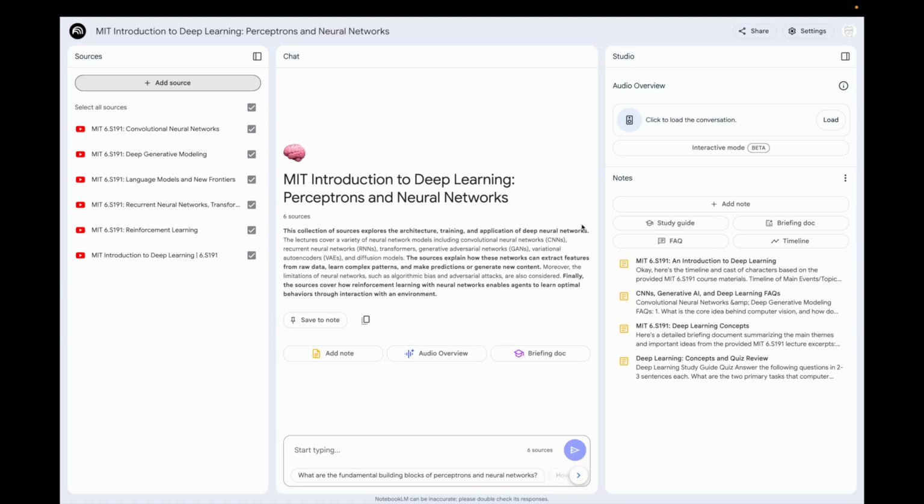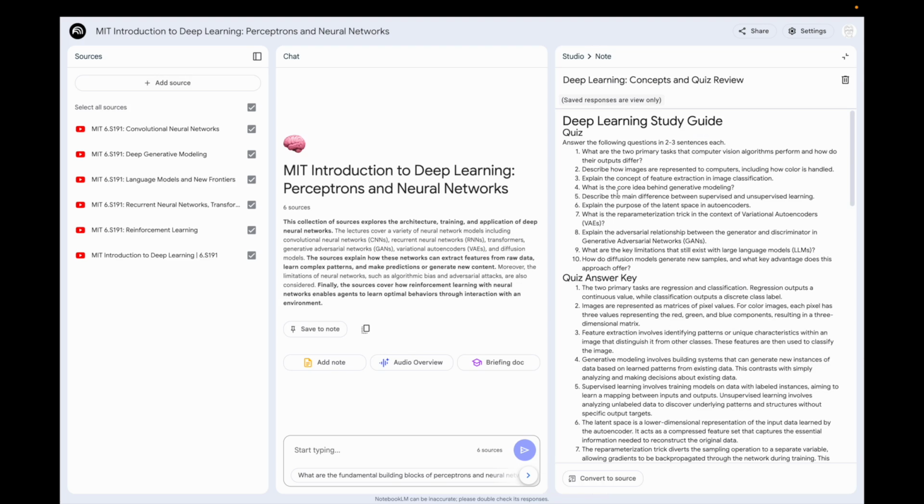Also within NotebookLM, you have Notebook Studio that provides predefined operations. The first one that we see here is study guide. So if we look at the content of a study guide, we can see that it provides 10 quiz questions. And when we look at the questions, for example, the first one, what are the 2 primary tasks the computer vision algorithms perform and how do their outputs differ? And you look at the answer provided, the 2 primary tasks are regression and classification. Regression outputs a continuous value while classification outputs a discrete class label.